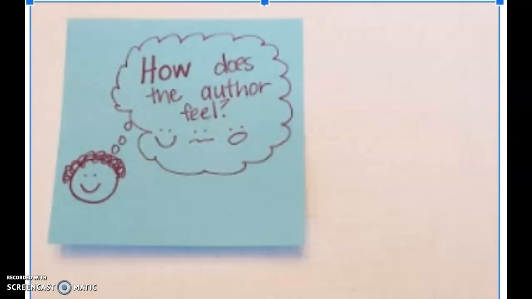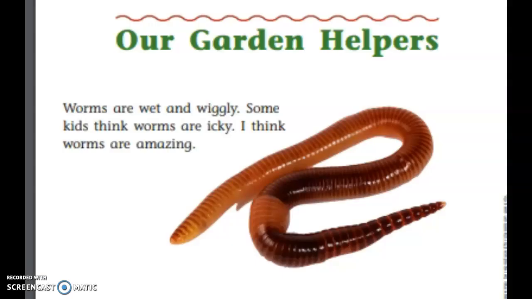First, I want to ask myself, how does the author feel about worms? Well, the title is Our Garden Helpers. And in the text it says, I think worms are amazing. So I think the author feels that worms are amazing because they are our garden's helpers.